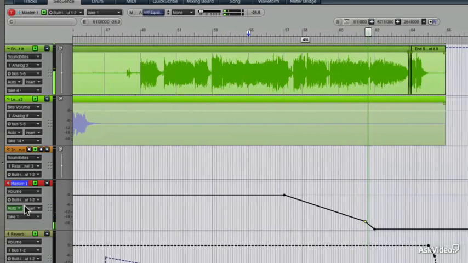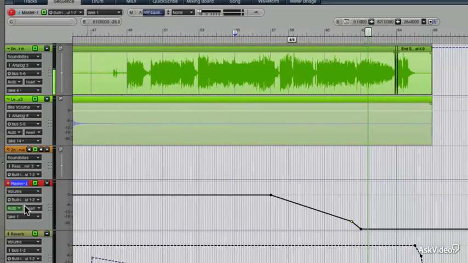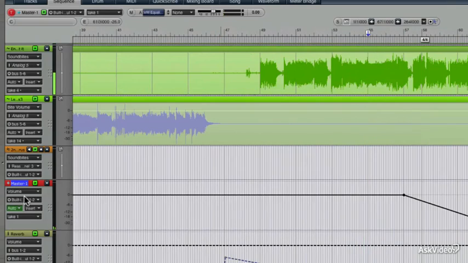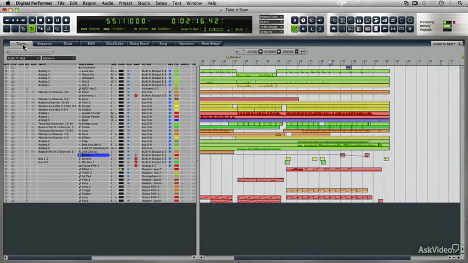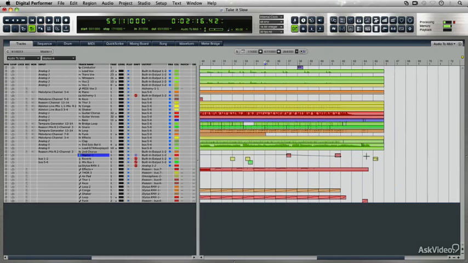Great, so now what we need to do is select which part of this song we want to bounce to disc, and we need to include this fade out, but nothing after it. So we're going to go to the tracks view, or the tracks editor, and we're going to select from the automation here, and the tracks that we want, right? So let's just go ahead and do that.